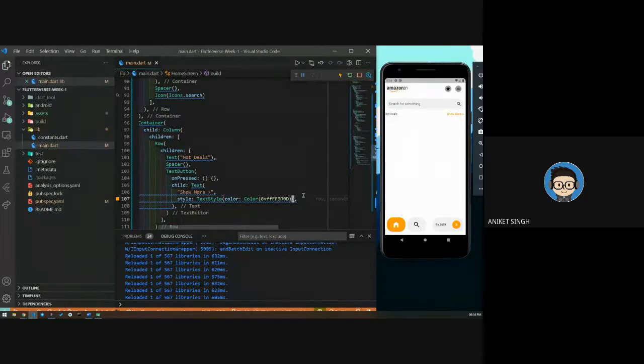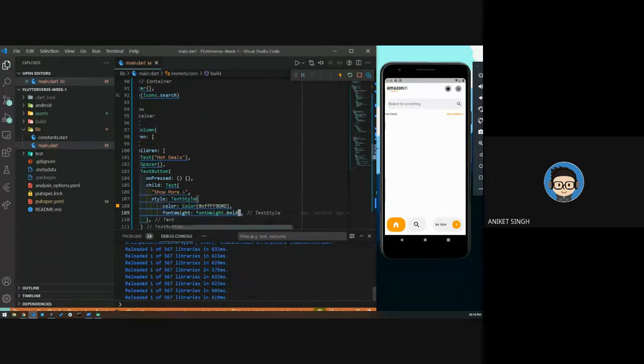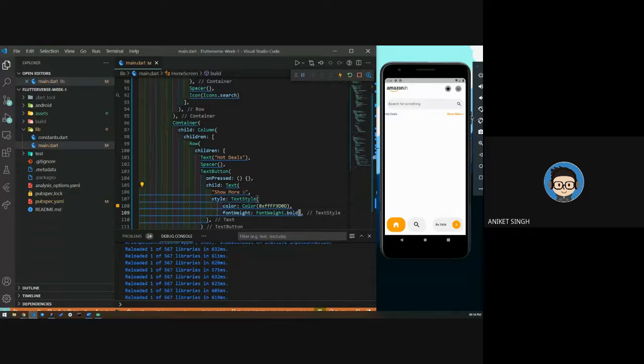I'll also make this thing bold. So I'll type here font weight dot bold. And when I save it, you can see that it is now bolder. Now again, I want some padding between them. So I want this thing to be moved to the right from the starting part of the screen.